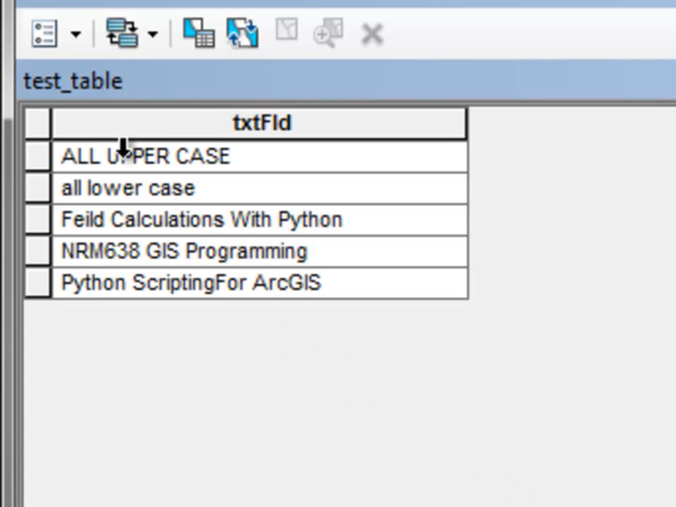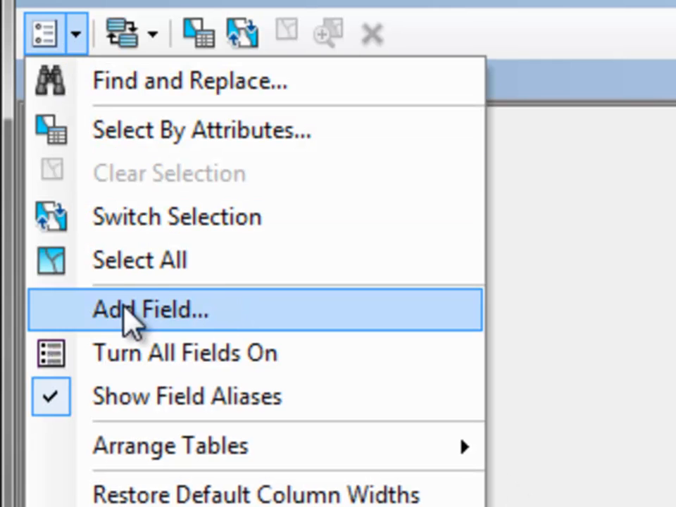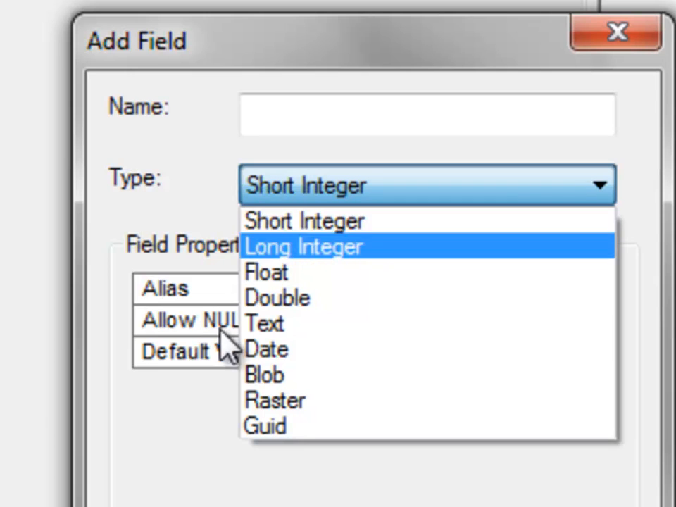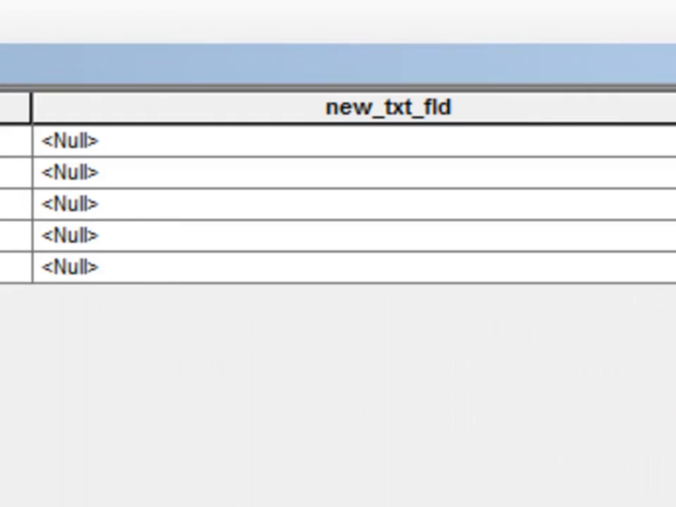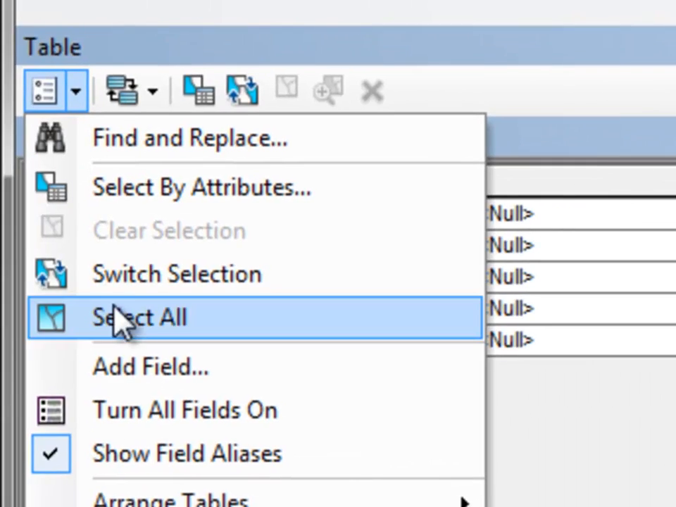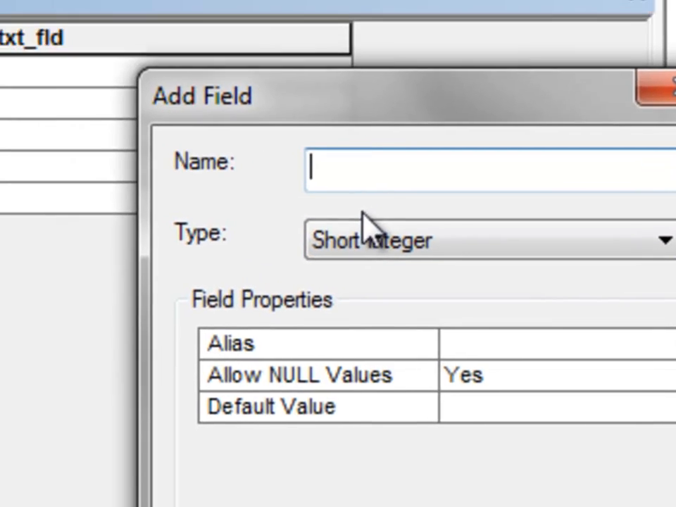Okay, so let's add a new text field, and it'll be text, and you could call it whatever you want. I'll call it new text field. And then we'll add another field that will be short integer, and we'll call that check.